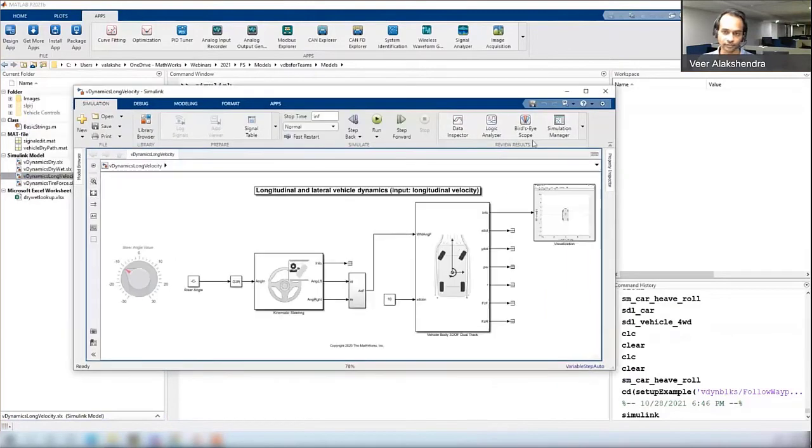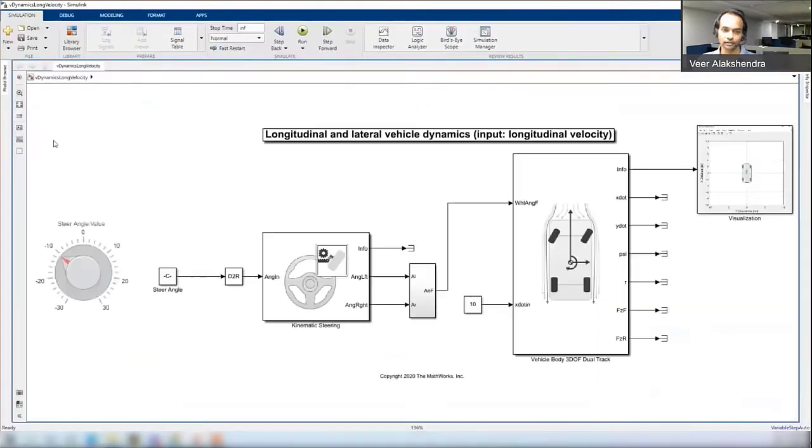So yeah, this is the model that you see. This model is very basic, just for understanding. What it is doing is, it is having this block. So this is a 3-DOF dual track block.